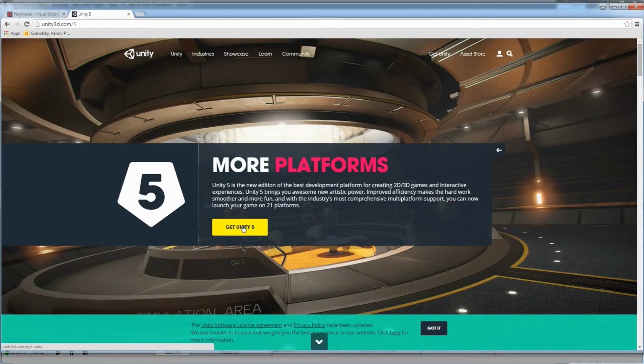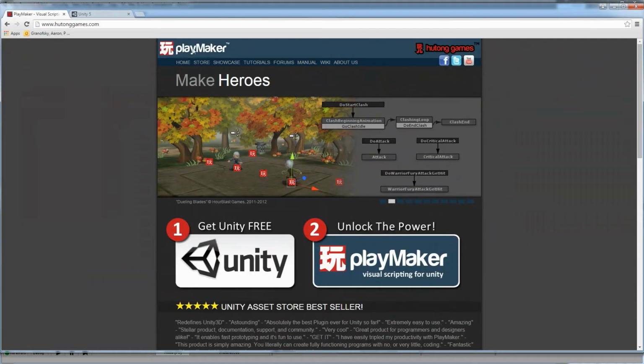We're also going to be using Playmaker for coding. Playmaker over here is this add-on, third-party addition you can add to Unity. It doesn't come with it normally, but it creates a visual coding, as you can see here. So if you're not comfortable typing out all your code line by line, you can use the visual code language that Playmaker creates.